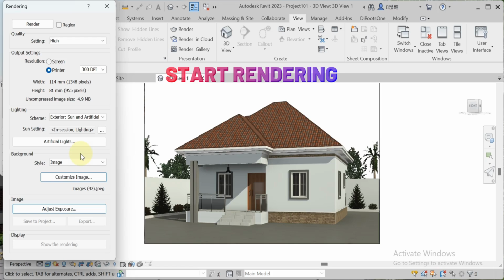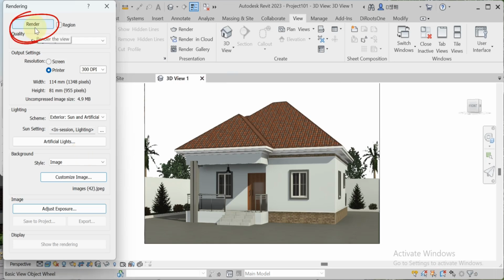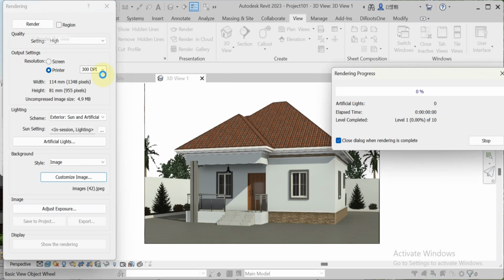Step 5. Start rendering. Click render. Revit will now process your image. This might take a few minutes or hours depending on your computer.